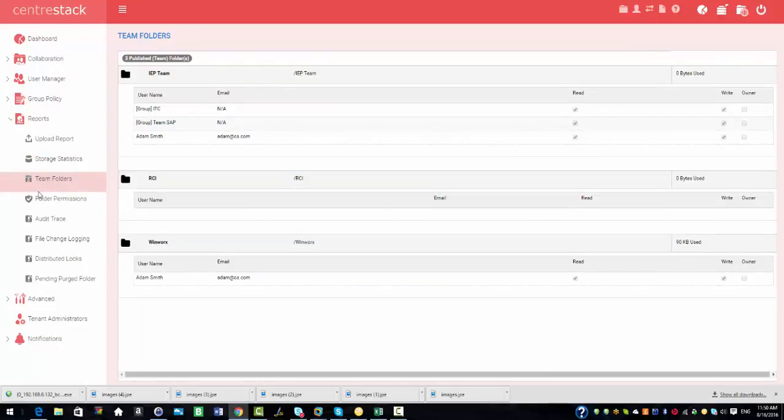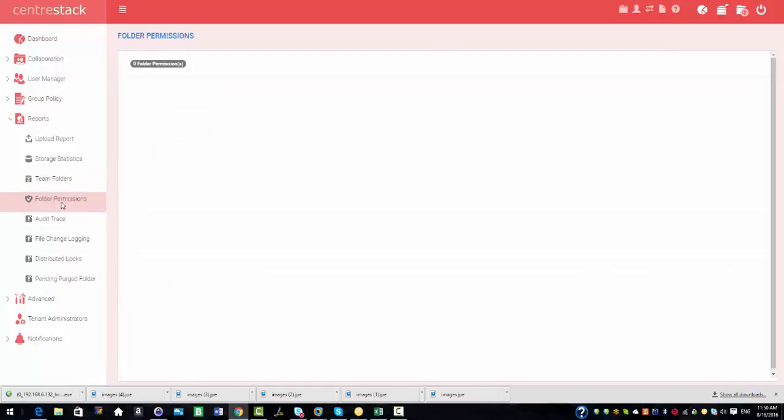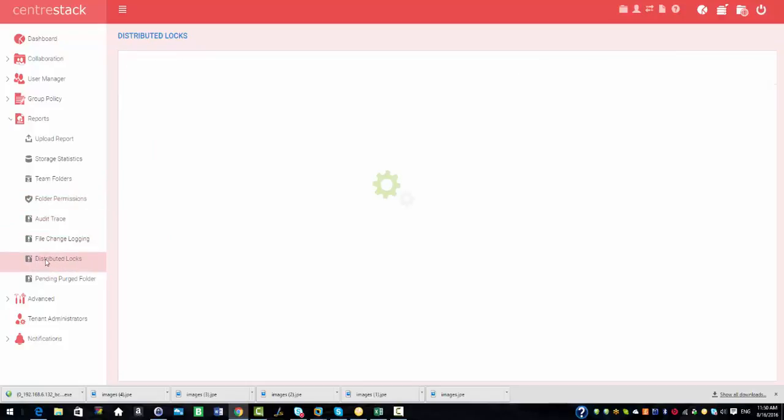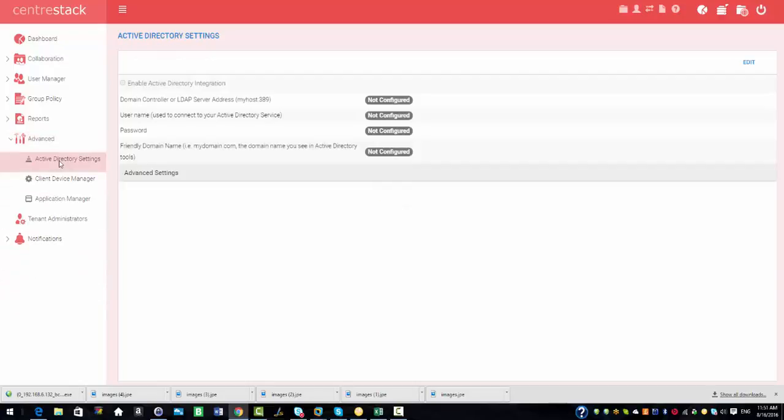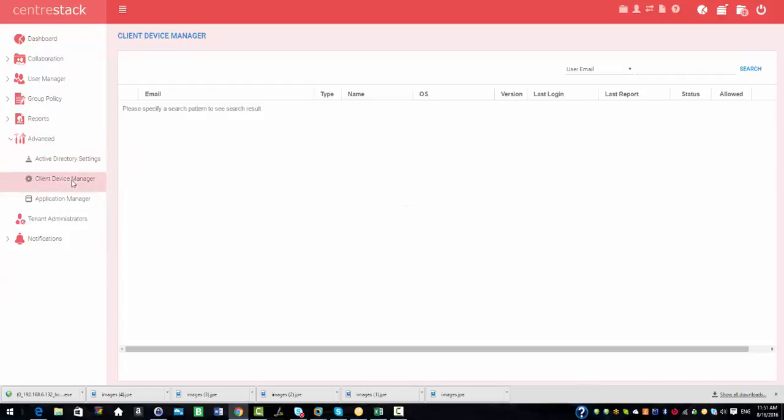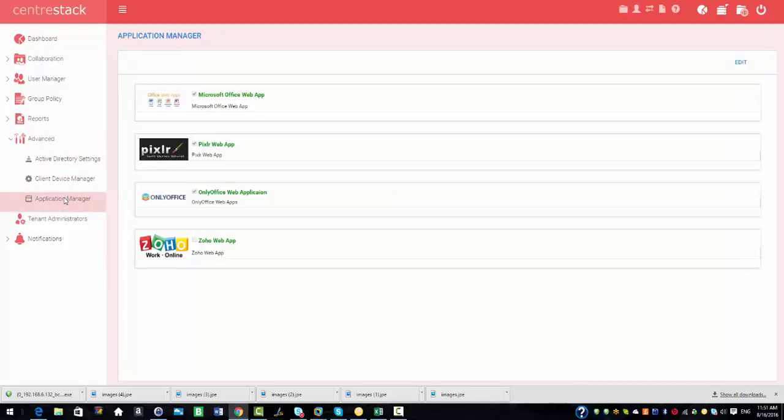Under team folders, you can see all the published team folders with all the permissions that are given to the users. We have the folder permission section, audit trace, and file change logging. We have added distributed locks. If files are locked by a Windows client, you will see them here. Under advanced, you have the Active Directory settings, client device manager, and application manager.